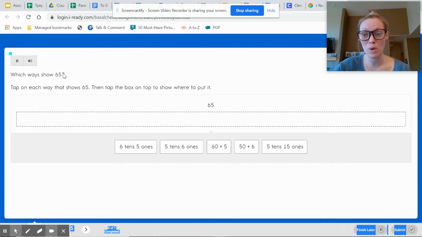This is one that I want you to be very aware of. I want you to have your whiteboard out and ready. It says, which ways show 65? Tap on each way, so that means all the ways that show 65. Then tap the box on the top to show where to put it. So you have to go through.